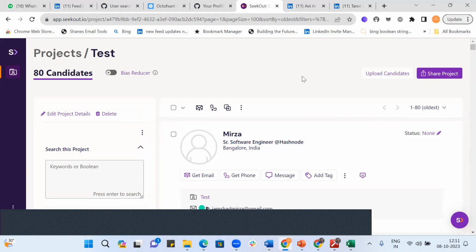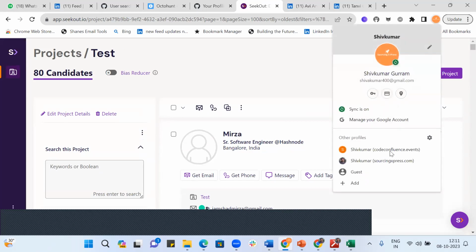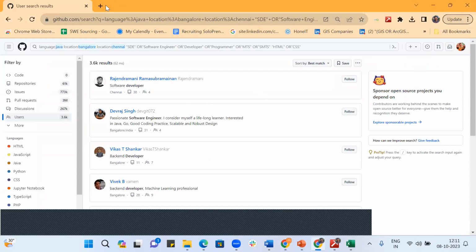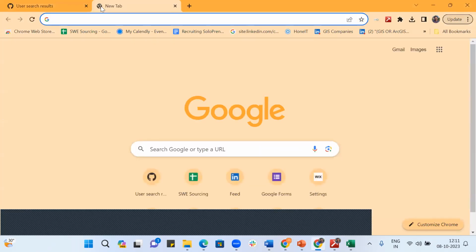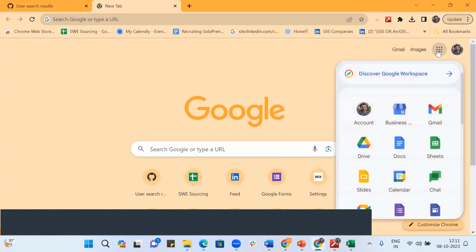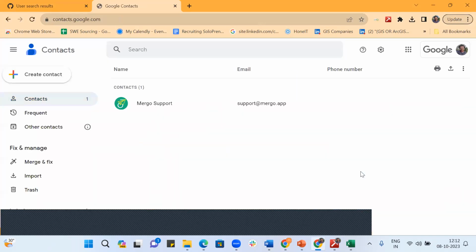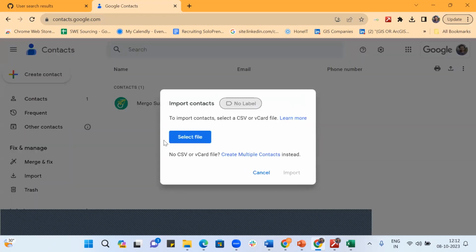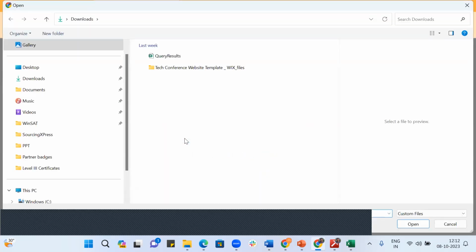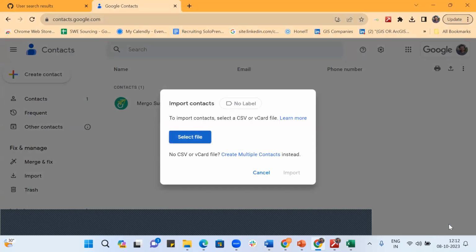Okay, so that's about SeekOut, or that's about how you sync the data with LinkedIn Recruiter as well. Similarly, earlier we had an option. Otherwise, let's suppose you get this kind of data. What you do is go to Google, go to contacts, this is export, this is import. So I'll have to convert that to a CSV file.